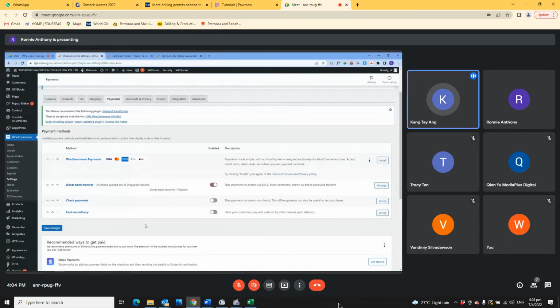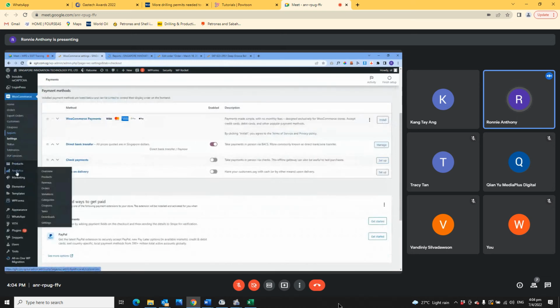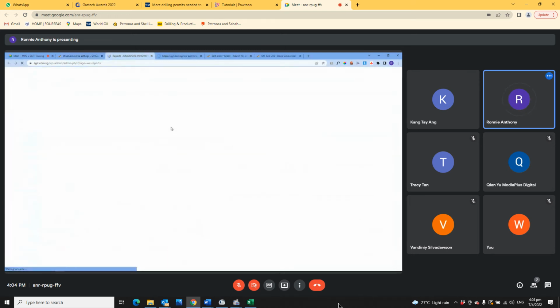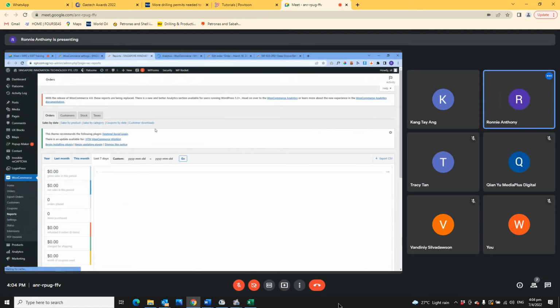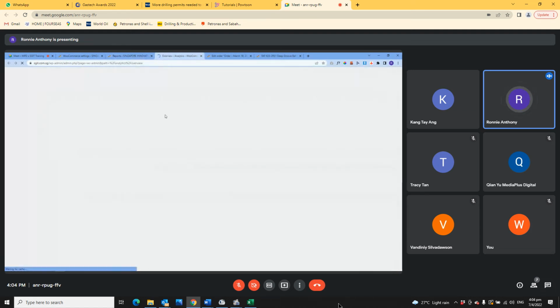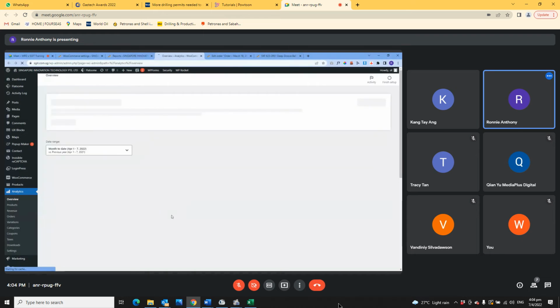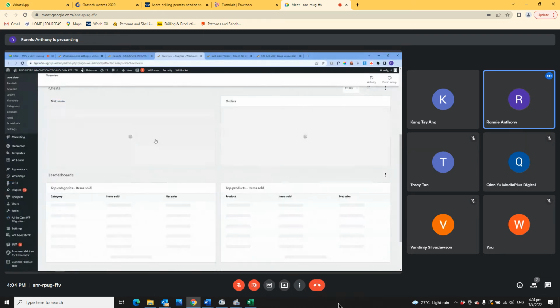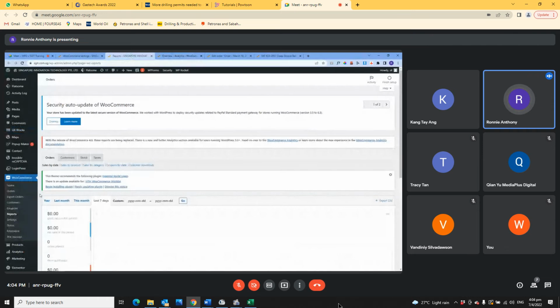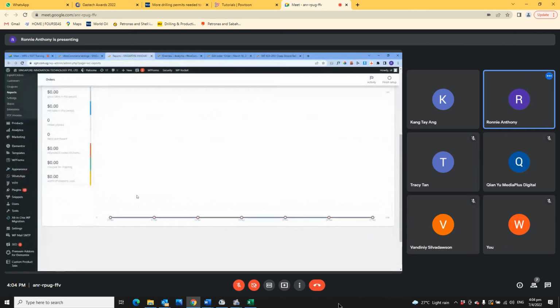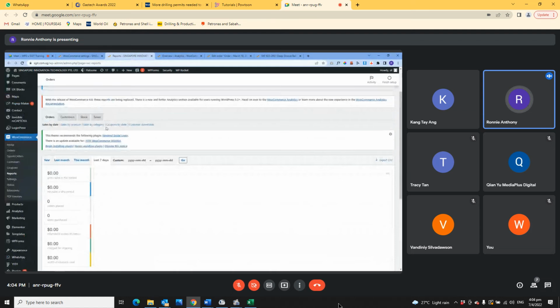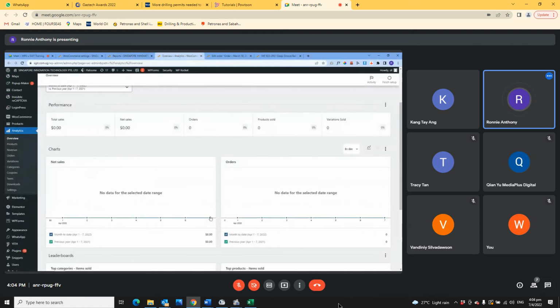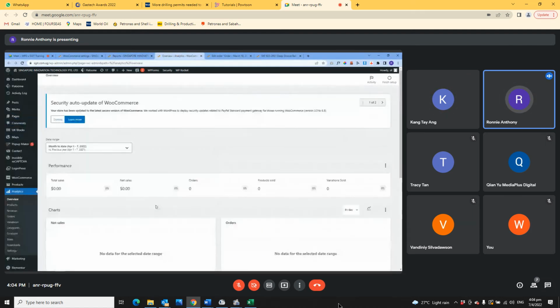So the customer data and all that, I can collect from there. The data will be reflected under this report portion or analytics. You will see over here, either this one or the WooCommerce report over here. This one is more specific to the product that you have. This one is raw for the website itself.